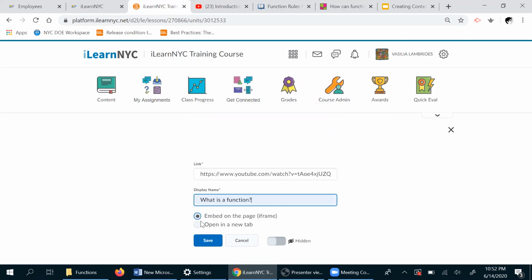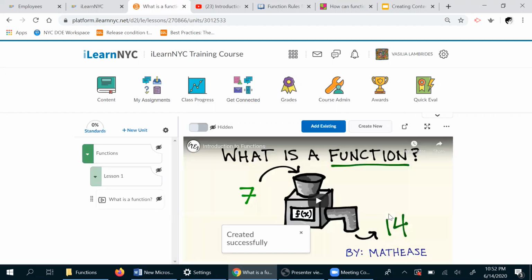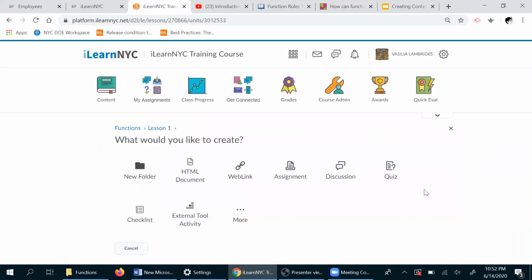Notice how you have two options. You could embed on the page or open a new tab. The recommendation is to embed in the page because students won't have to link out. And embedded right into the courses, we have this YouTube video. I can also bring in, perhaps if you have a Padlet. So I'm going to create new.